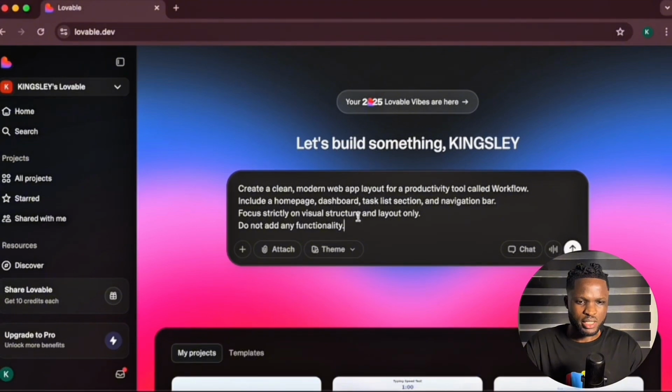So this is basically what I asked the AI to do. Create a clean modern web app layout for a productivity tool called Workflow. We are going to be creating the layout first, and here are the things I want it to include. I asked it to include a home page, a dashboard, task list section, and a navigation bar. Focus strictly on the visual structure and layout only. Do not add any functionality.